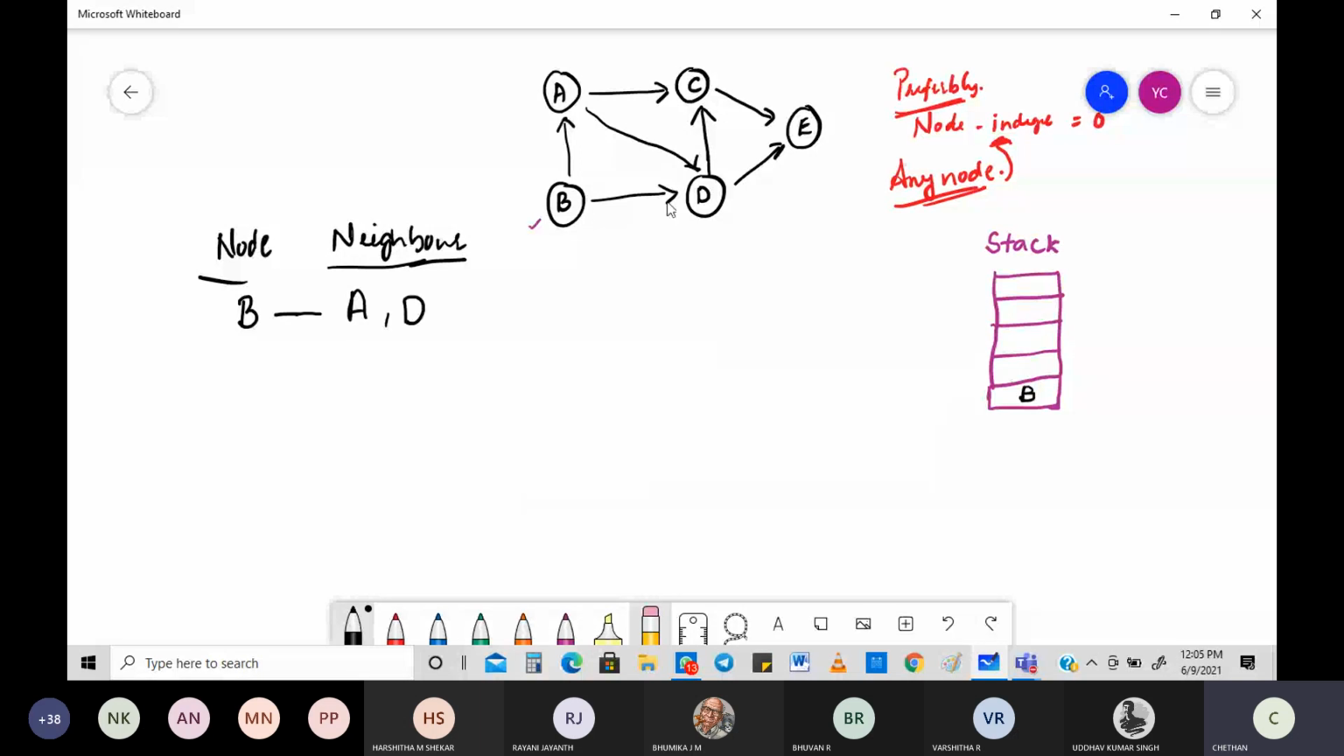From B, I can have two choices here, A and D. Which one will I choose? I'll choose A because A and B come together every time. You can choose D also, not a problem. I'll choose A. Next, I need to figure out what needs to be done with regard to A. That A will be going into the stack like this. What are the neighbors with regard to A? You check. Neighbors of A are the edges that are going out from A.